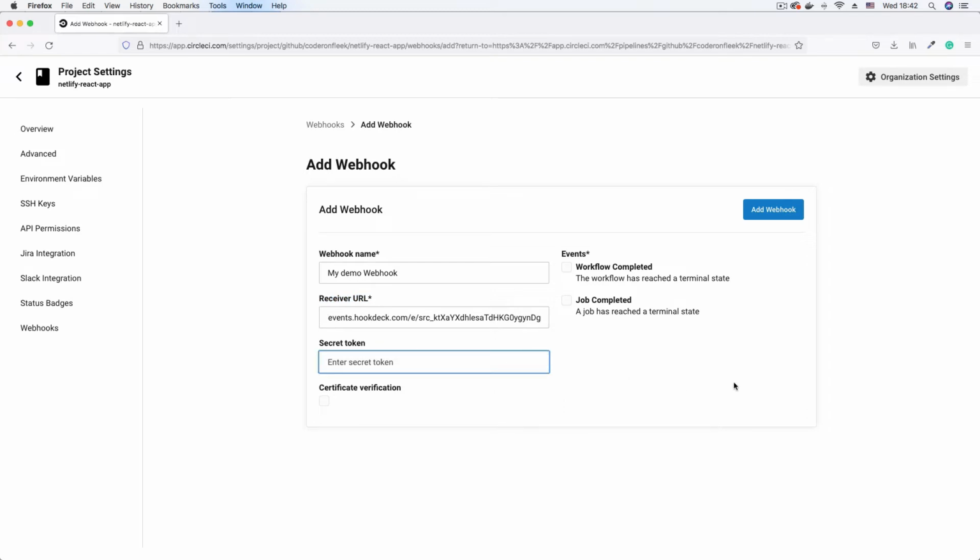A secret token. This is important for authentication if you want to perform authentication on your endpoint, and we will be doing that in this video. So I'm just going to provide an API token. This API token will be used on our API to validate the payload that comes from CircleCI so that we can confirm that the webhook truly comes from CircleCI. I'm just going to keep a simple value here, ABCD123. In a production setting, you want to use something that is stronger than this.